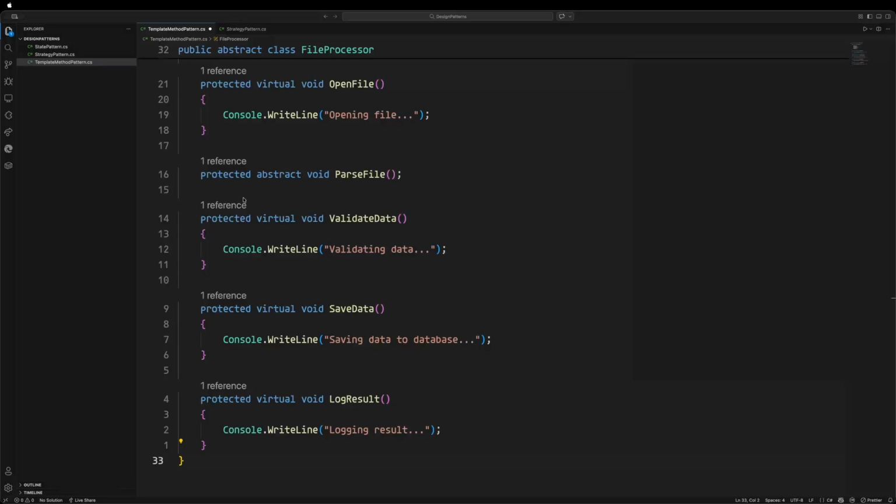The base class defines the structure. Subclasses would define the variations. Now let's create a concrete implementation.